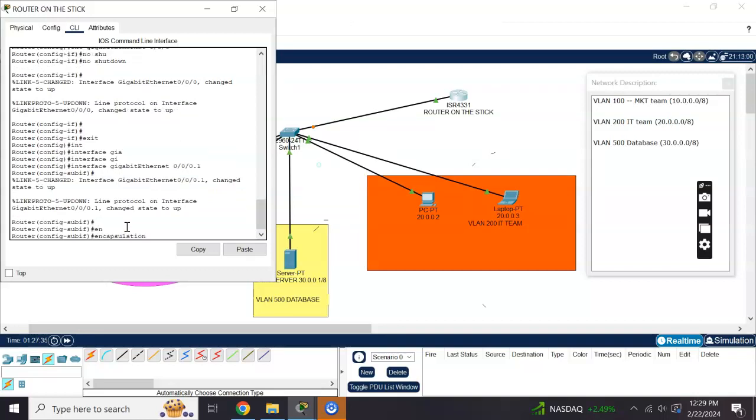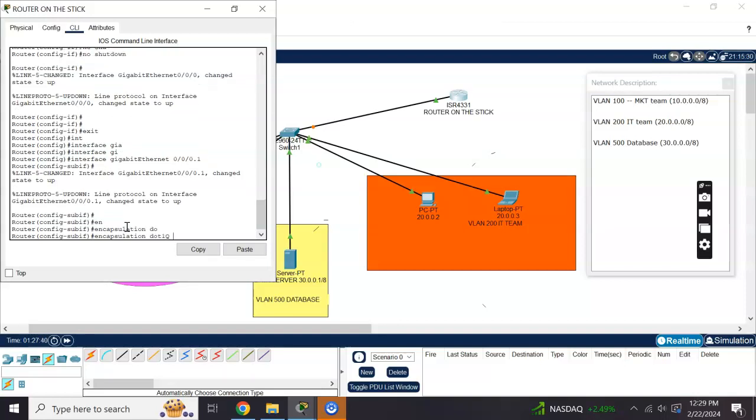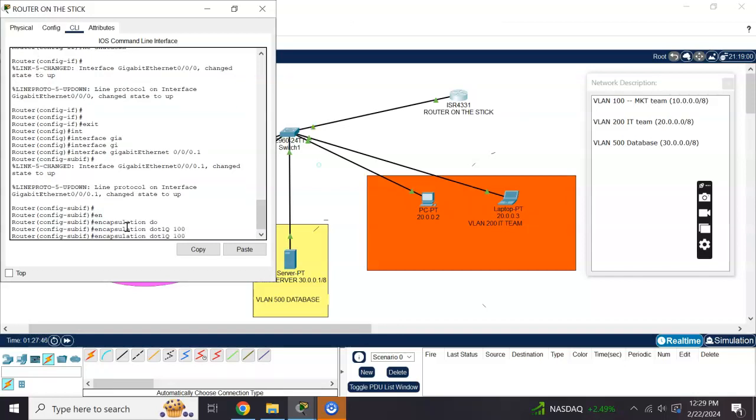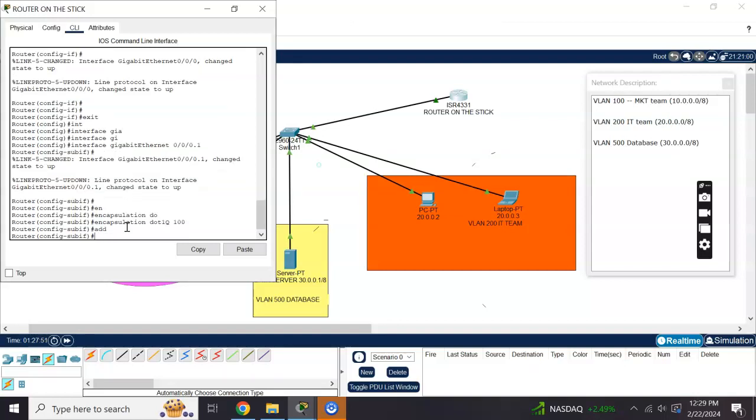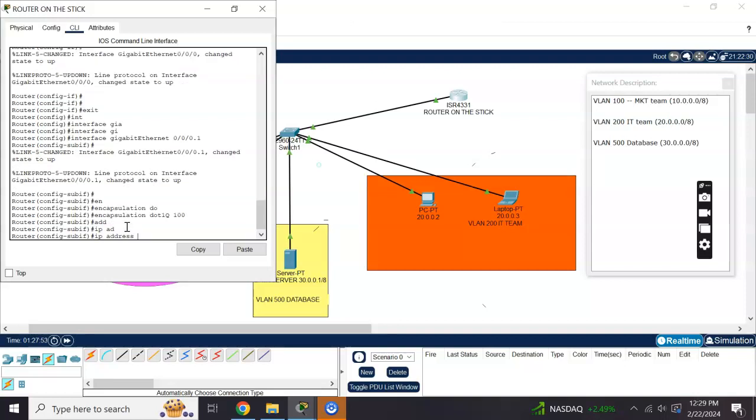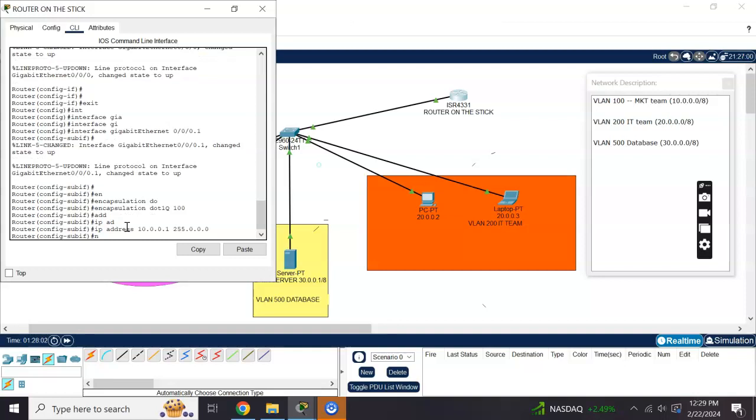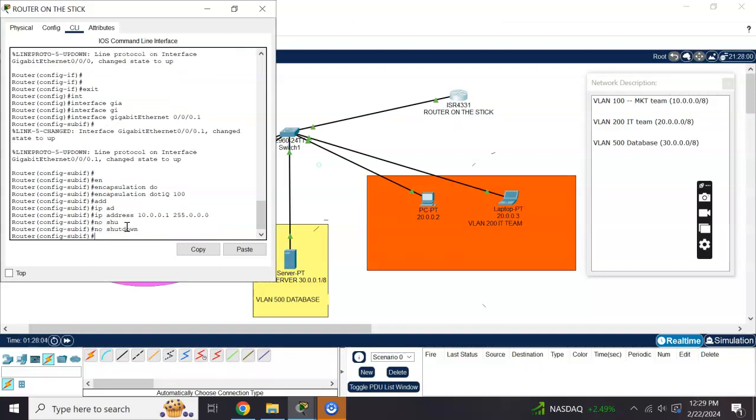After that, we have to just run a command called encapsulation dot1Q followed by the VLAN number. So first we are doing for the VLAN 100, and now we have to define the gateway for that particular VLAN. Now we'll say IP address 10.0.0.1 followed by the subnet. We use a class A IP address here, and in the end we have to type a command no shutdown just to make sure that this particular port is up and running again.